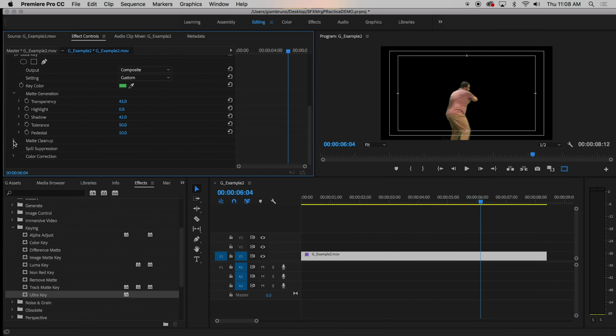And now matte cleanup. Choke, if I increase or decrease the choke, it either eats in or gives me a little bit more of a cushion. So I can choke it in, and then I like to soften it up just a little. Don't soften it too much, but a soften kind of blurs the edges. I just like to do a little bit. Kind of makes it look nicer.